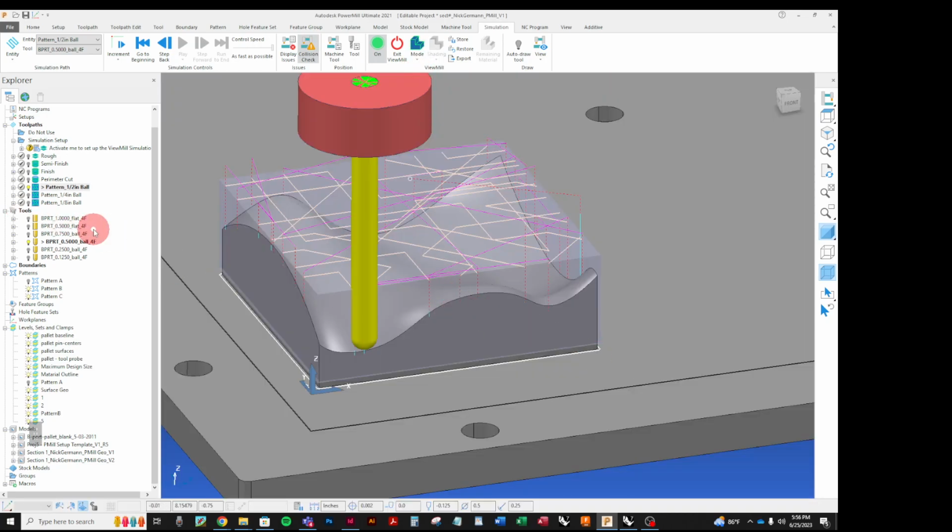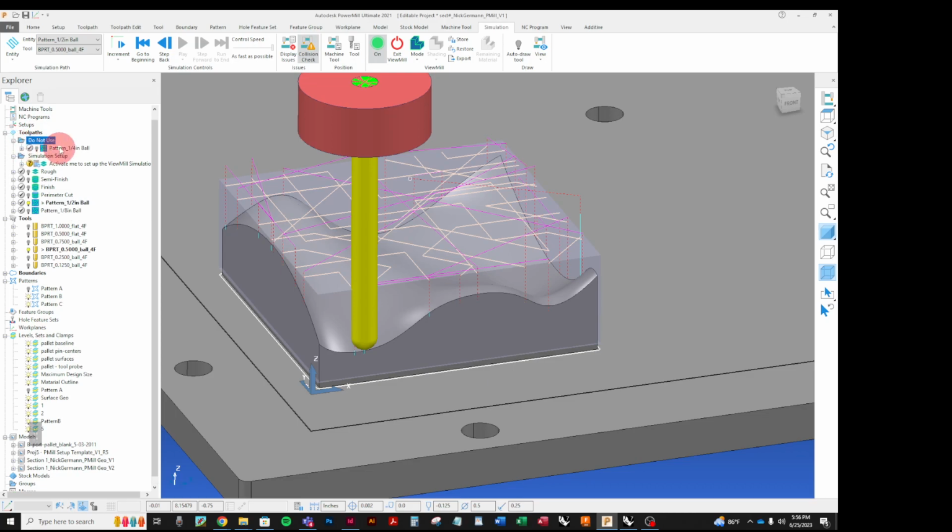Okay, so what we're going to do now is we've said this patterned half-inch ball is exactly what we want. Okay, the quarter-inch, the eighth-inch, not so much. So we're going to take the quarter-inch ball toolpath, click and drag and put it into do not use. If we see the little plus sign, that means it's moved. And if we expand that, this pattern quarter-inch ball is now in that folder. Okay, and then we'll do the same thing.